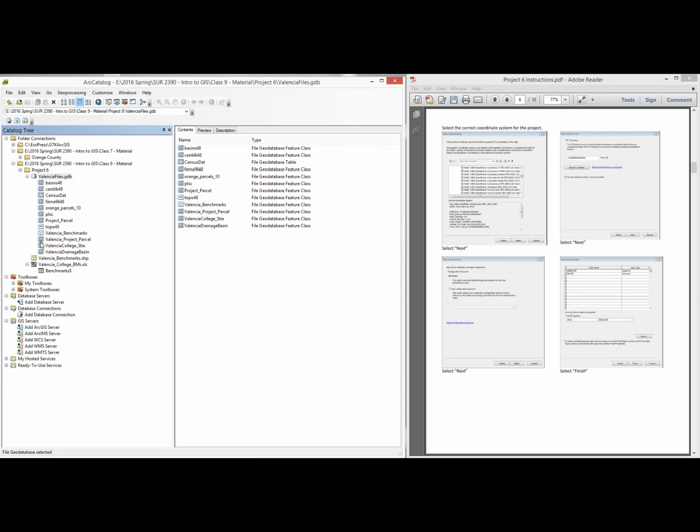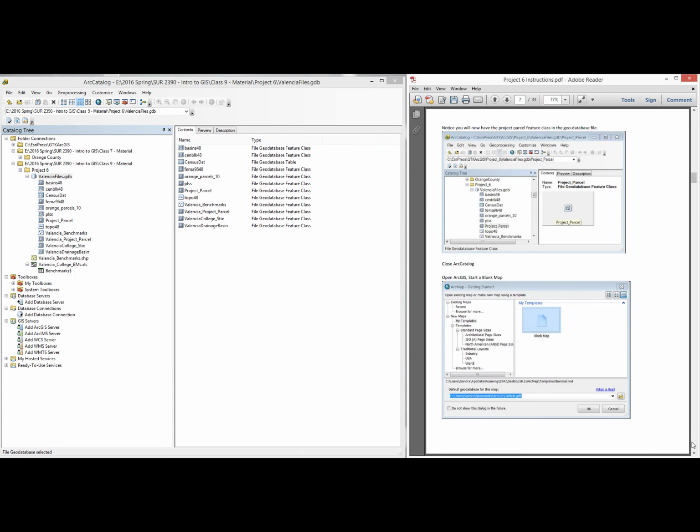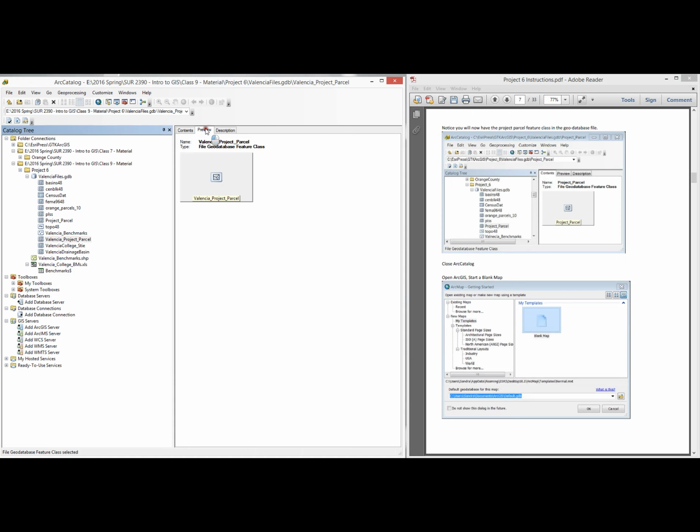Now what pops up over here is our Valencia parcel project. When we click on it, it'll look like this. There's nothing in it right now. We're going to be developing that. This is the end of part 1, so the next video will go over how to create the map, and I'll open it up in ArcGIS.